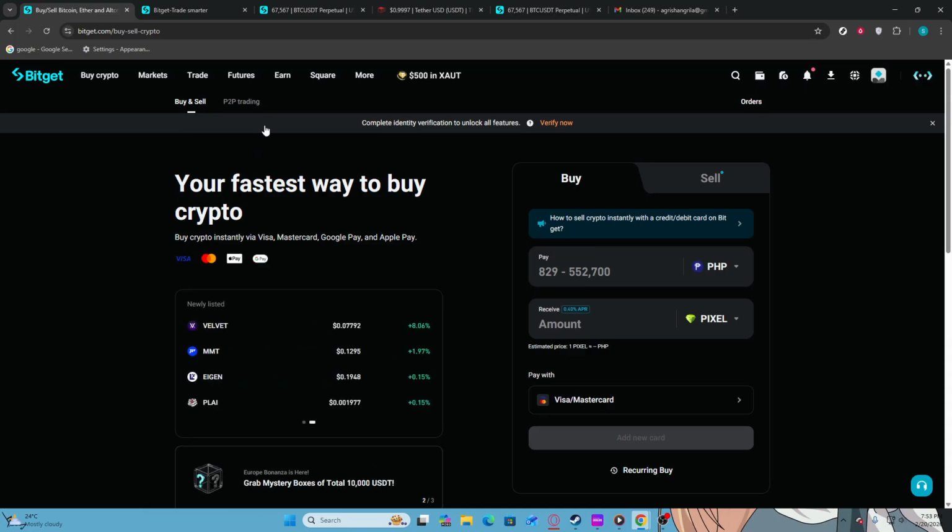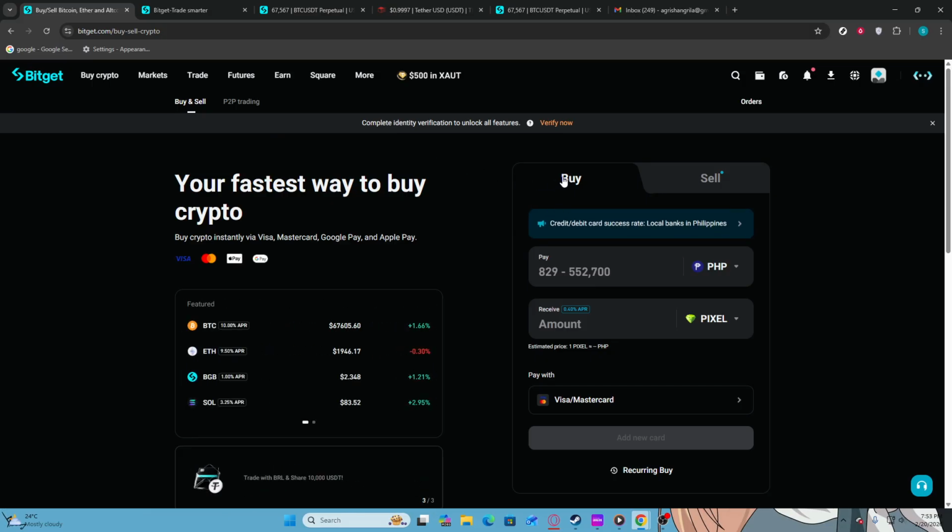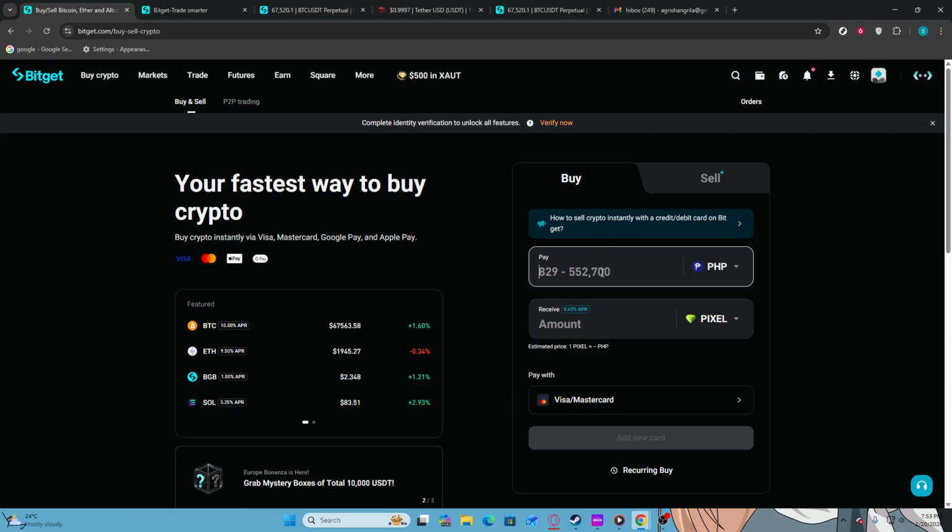You should see a message indicating your fastest way to buy crypto on this screen. Once this appears, click on the Buy button. This action will bring you to a new screen where you can input the details of your purchase. It is important to ensure your account has sufficient funds before proceeding. Following this, click on Pay. You may need to enter a payment method if prompted.